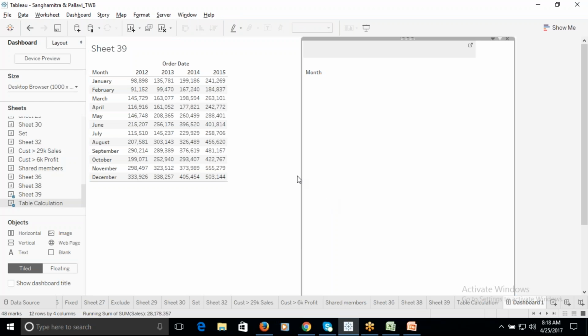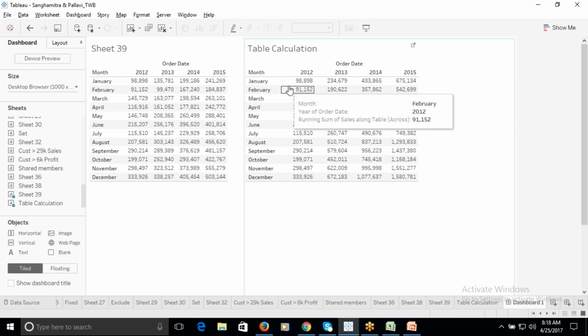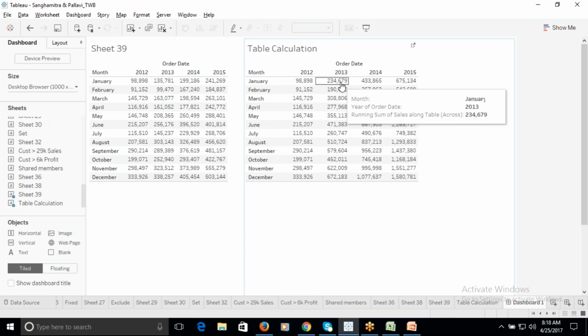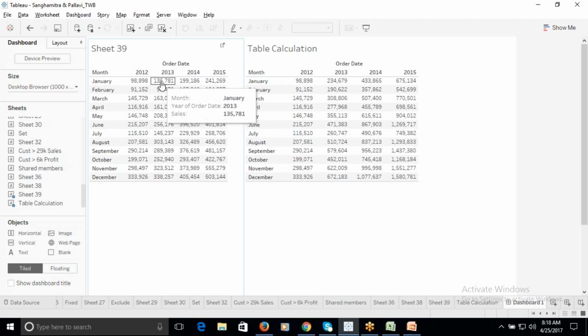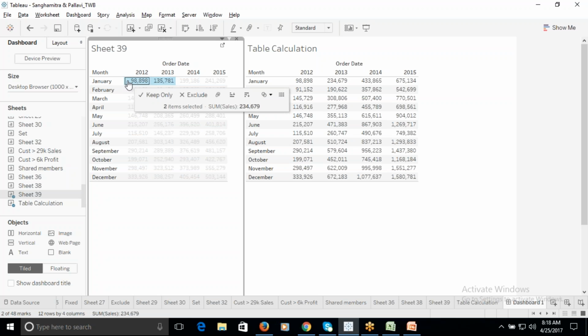Now see the table calculation. First, I gave table across, right? First, 2012, 98898. The same value it is showing, because there is no previous value for 2012. Now come to 2013 January. I'm having 135781, and here my value is 234679. How did it get this? If I add these two, I told you, running total is current value with previous value. It will add these two. How much am I getting here? 234679. The same I am getting here, right?